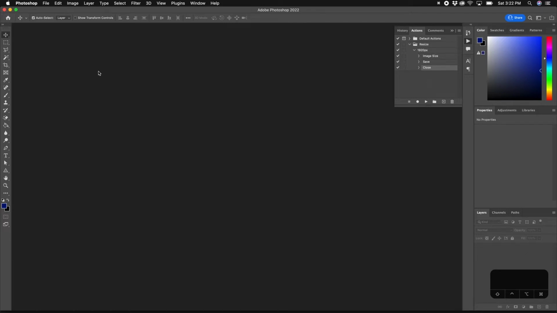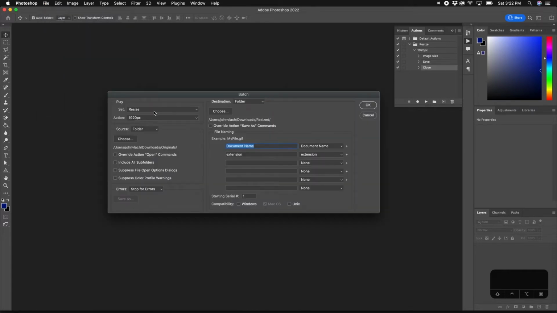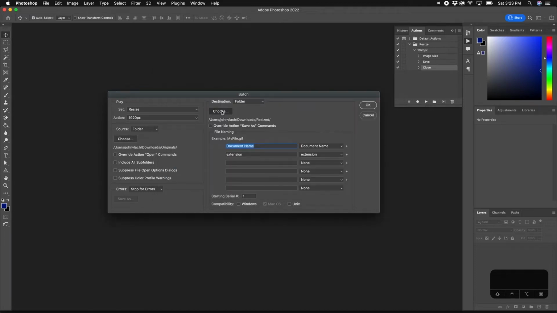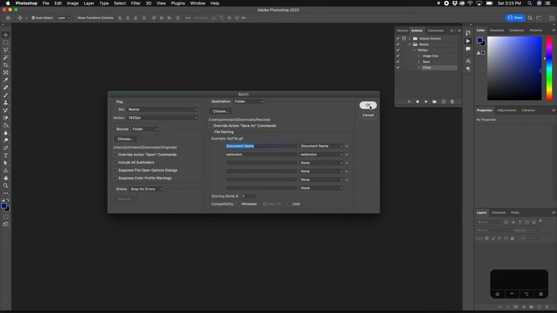And now all you have to do to apply the same thing to all the other photos is go to File, Automate, Batch. Then make sure under Set you have Resize, and under Action you have 1920. And then under Source, click Choose. And then you'll want to make sure all your photos are in that folder that you want to resize. The Originals, click Choose. And then under Destination, click Choose, and then make sure you have Resized selected and click Choose, and then click OK. And then this will batch convert all of those photos.